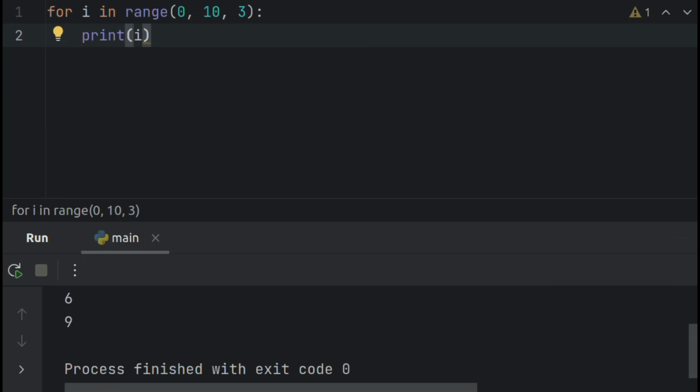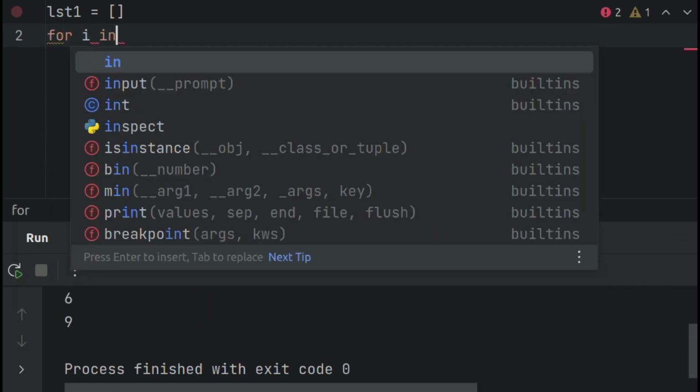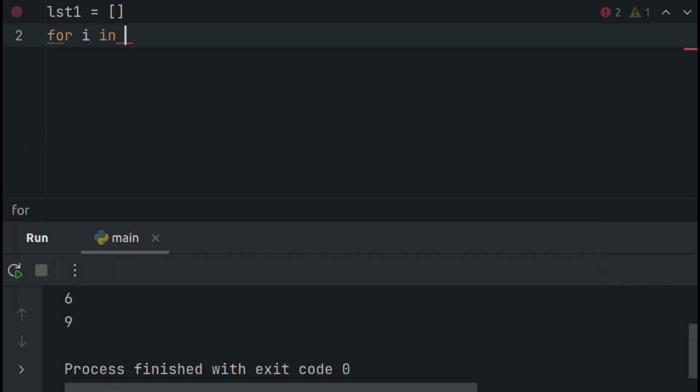For now I'll just teach you how to create a list using a for loop. Although it's not advanced, let me give you, let's say, list 1. We'll learn later on about lists, so don't worry about it. Lists are given in square brackets. So let's say for i in range 5.